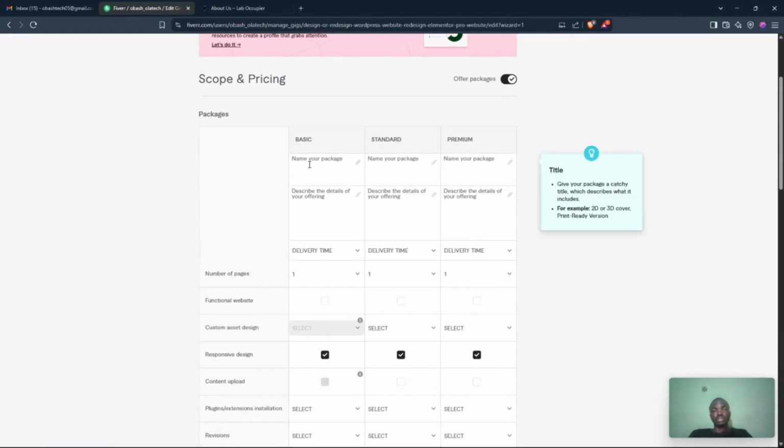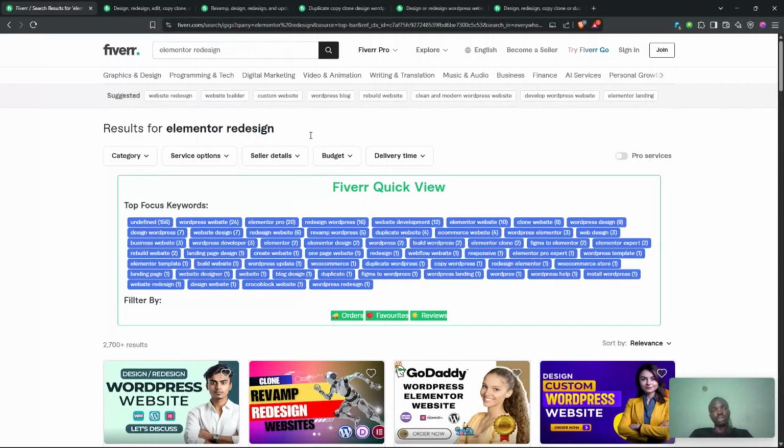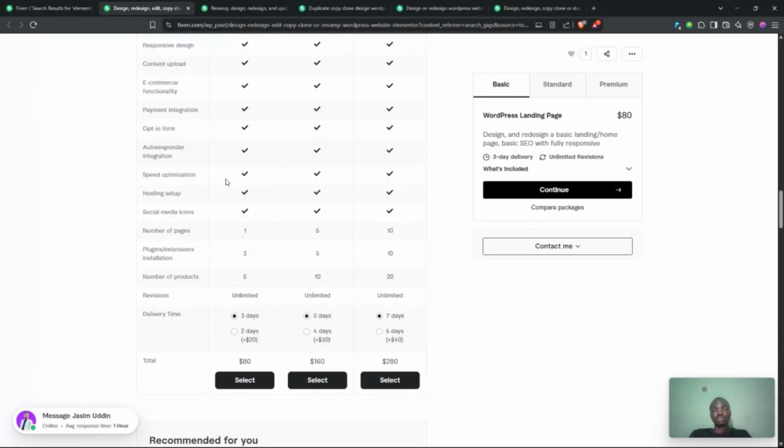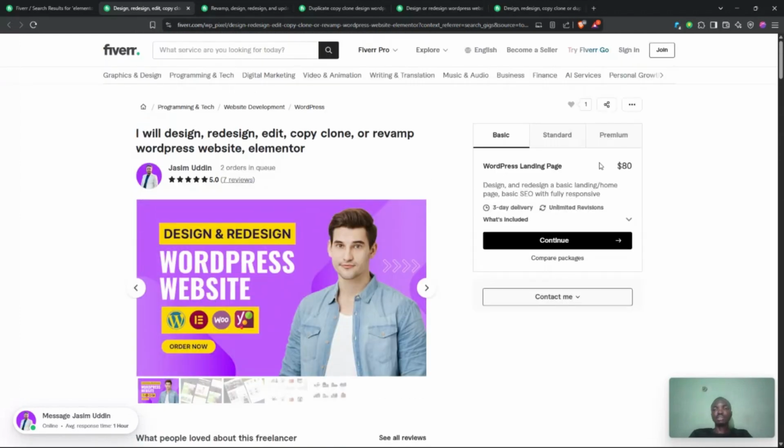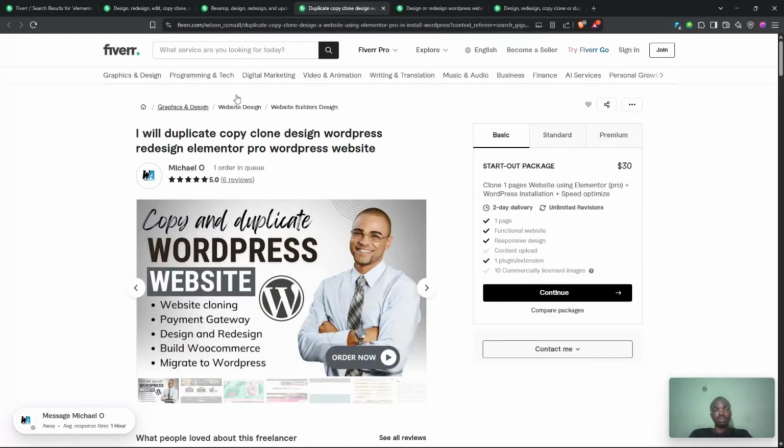So your pricing now, you have three packages. And I just used to write these names back. So for your basic, you can also use your PB. As I said, these guys, their basic is $80 because they chose programming and tech. You go to that guy that chose graphic and design like we did. See, his basic is $30.